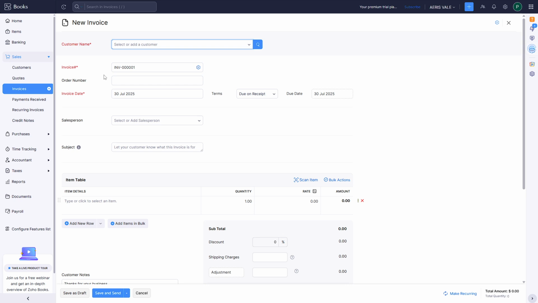If applicable, click on the order number box where you can enter details corresponding to a specific order. Ensure that these details are precise for optimum clarity. Now focus on the invoice date field. This date is crucial as it often sets the timeline for payment. Correct dating helps prevent possible payment delays.